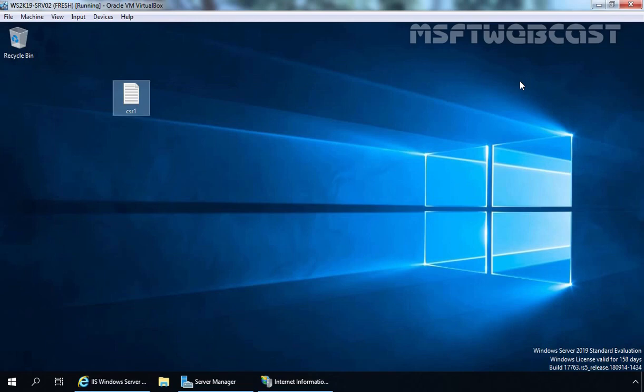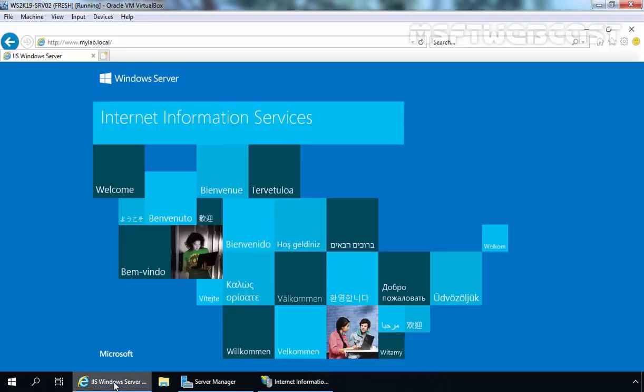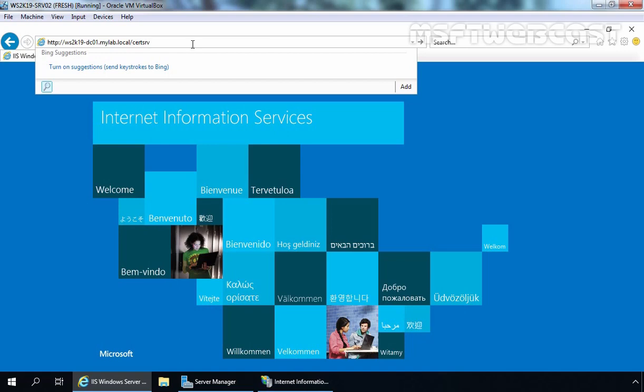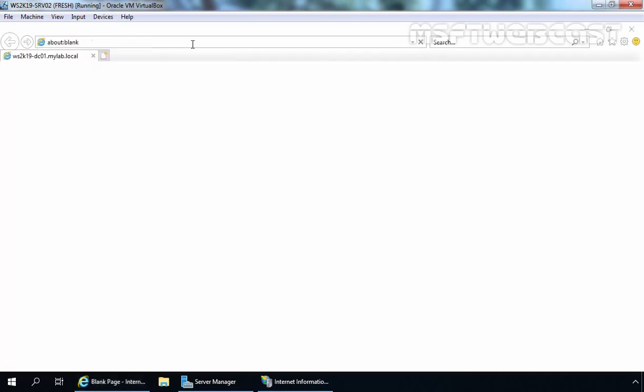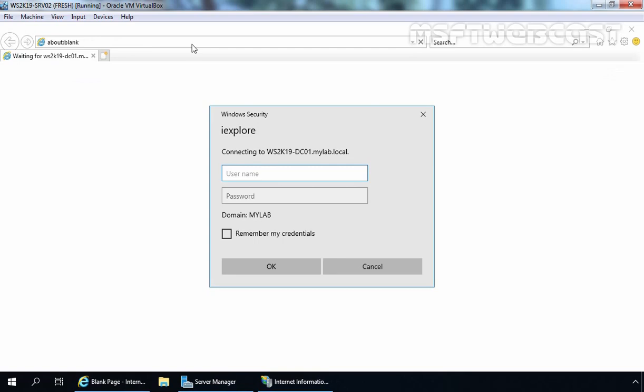Now we are going to use a local certification authority to get a certificate by using this CSR request file. So let's go back to our web browser, and here I'm going to specify the URL of our internal certification authority web enrollment service. This is the URL http://ws2k19-dc01.mylab.local/certsrv. Let's press the enter key. Definitely it is going to ask for the user credential.